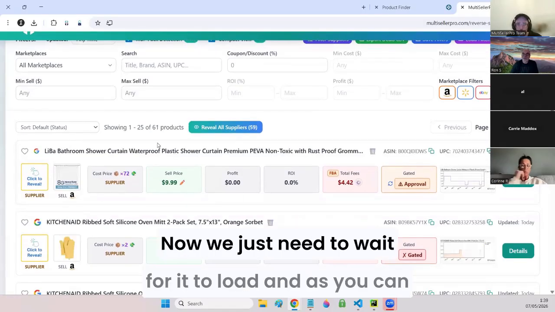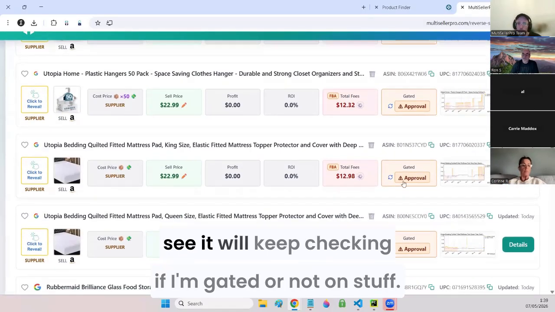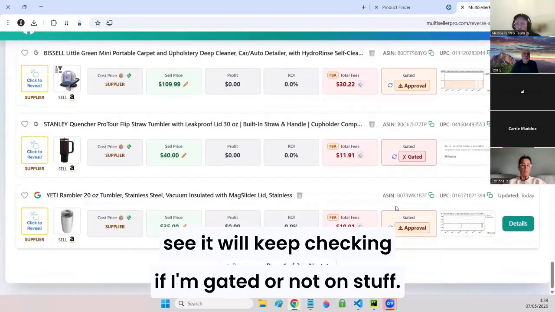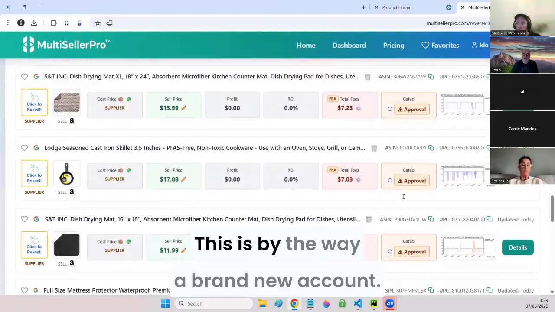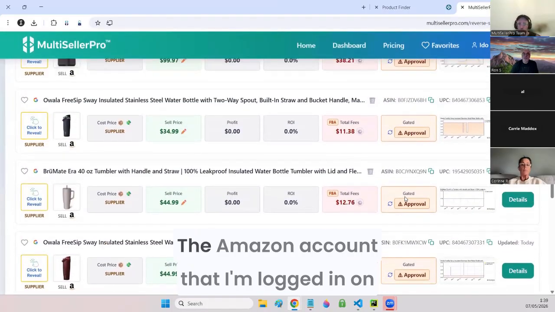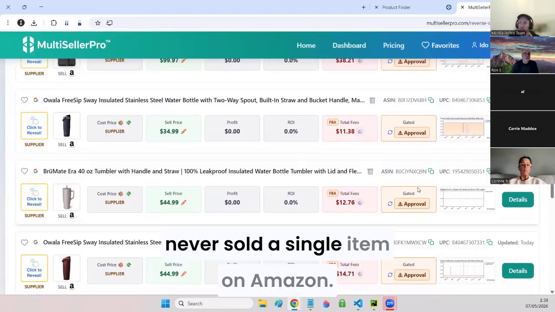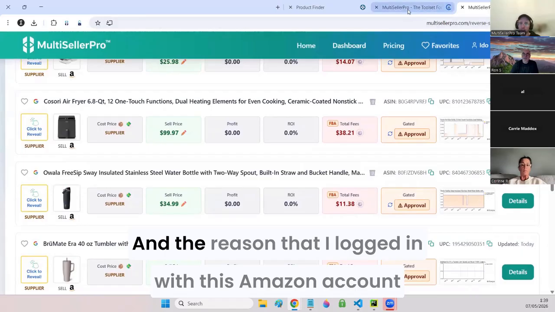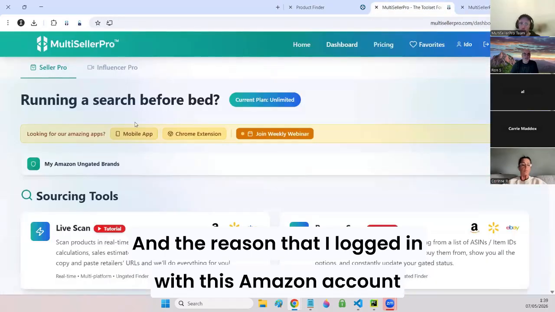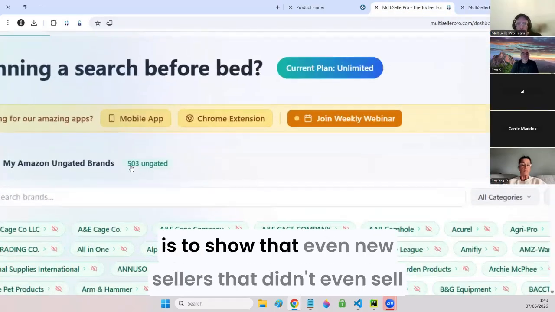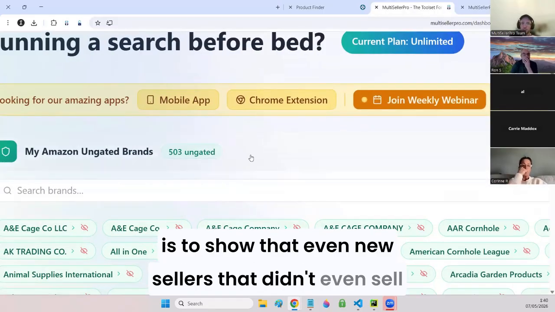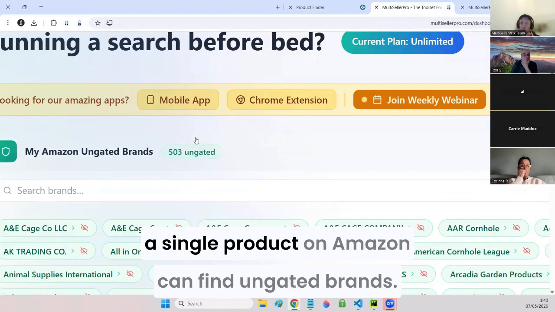Now, we just need to wait for it to load. And as you can see, it will keep checking if I'm gated or not on stuff. This is, by the way, a brand new account. The Amazon account that I'm logged in on never sold a single item on Amazon. And the reason that I logged in with this Amazon account is to show that even new sellers that didn't even sell a single product on Amazon can find ungated brands.